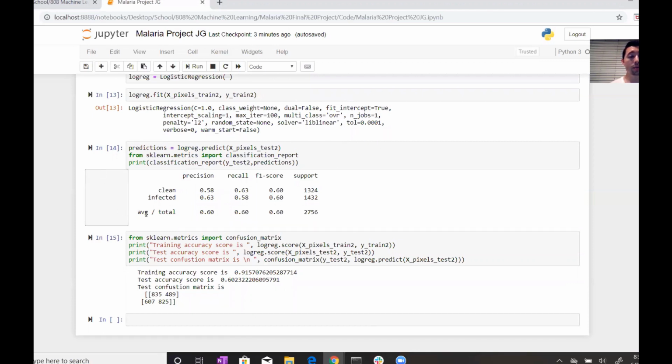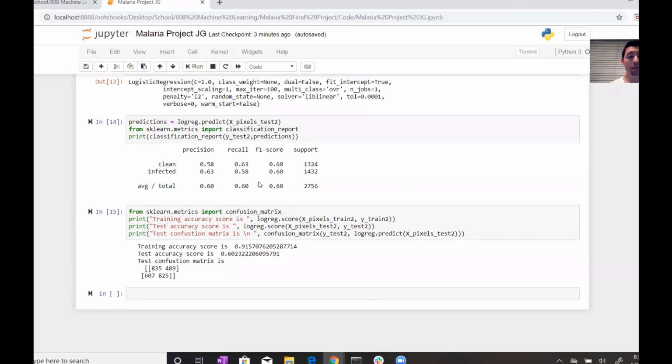And as we could see, it wasn't really the best in terms of results, with about 60% precision, 60% recall, and 60% F1 score. And that was through the classification report. And then for the very last part, I imported a confusion matrix, and I also listed out the training accuracy and test accuracy score. Here we see training accuracy of around 91%, pretty good. But when we ran it across our testing, it was about 60%.